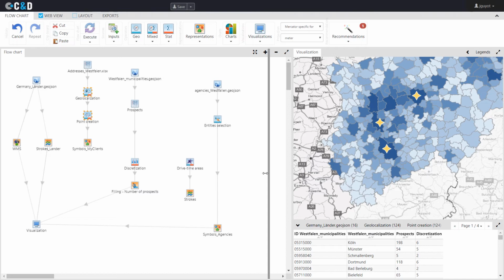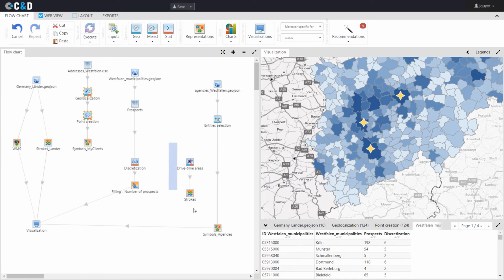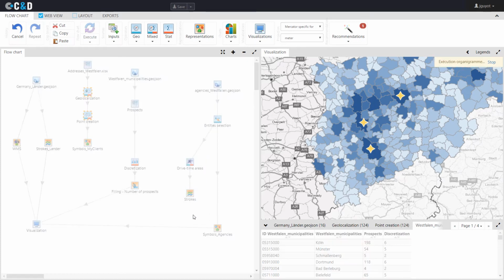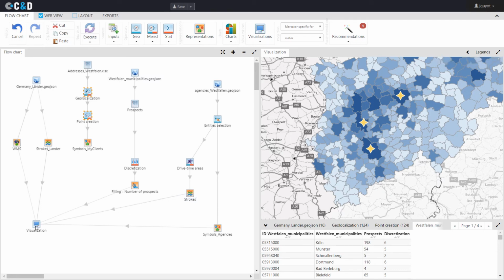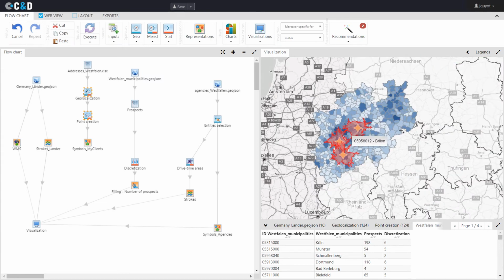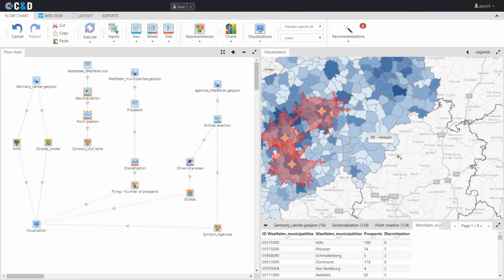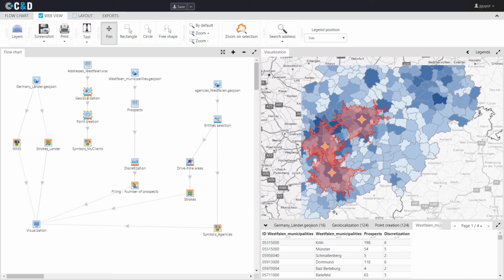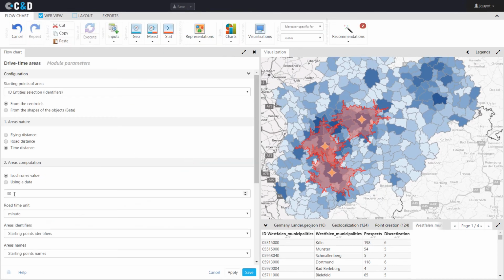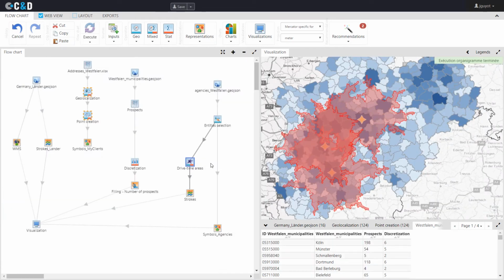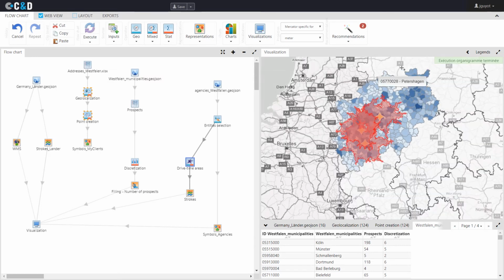To confirm this, I can use a module which allows me to represent the area within driving distance from a point. Let's see how much ground can be covered in 30 minutes. Clearly, it's not possible to visit prospects in the northeast area in 30 minutes. I can increase the travel time to 45 minutes to see what happens. Even then, it's difficult to reach the area.